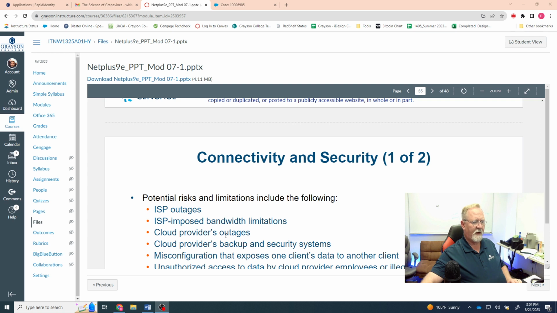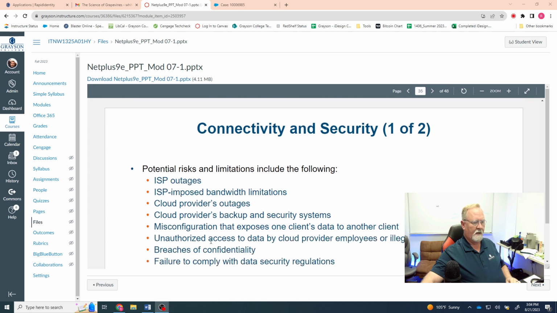Same thing with cloud providers. If your cloud provider, AWS, Amazon Web Services, or Azure from Microsoft or whatever goes down, then you're down. And misconfiguration, this is bad, because if you don't set up your security correctly, then inside the cloud, somebody else could look at your data, and that's a lawsuit waiting to happen.